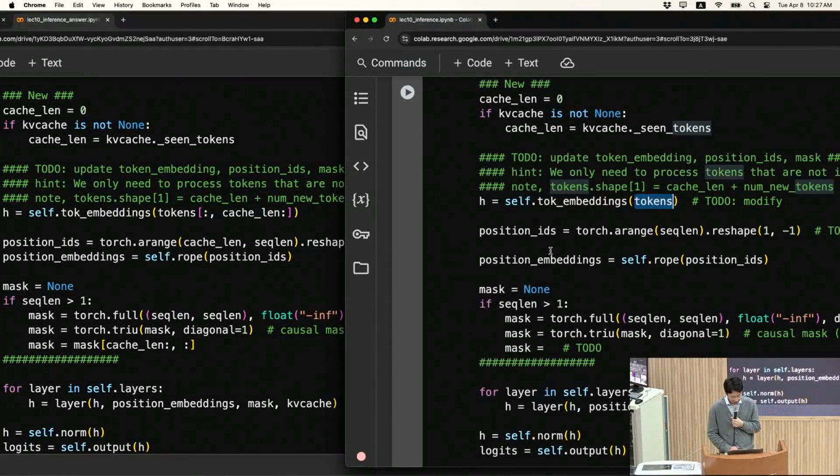And here in the causal mask, the only change is here where for the mask, we're just going to get the sub-matrix starting from the cache length. Okay.